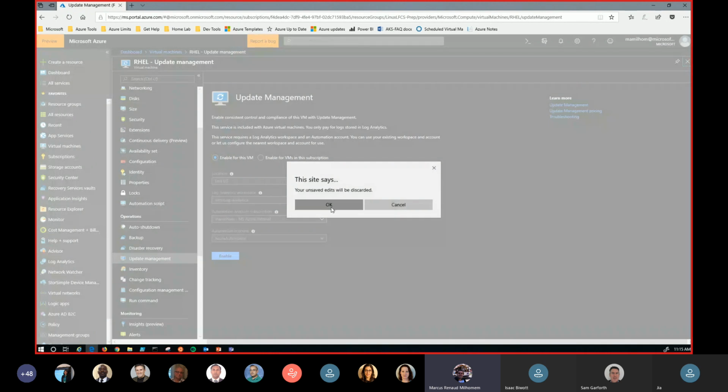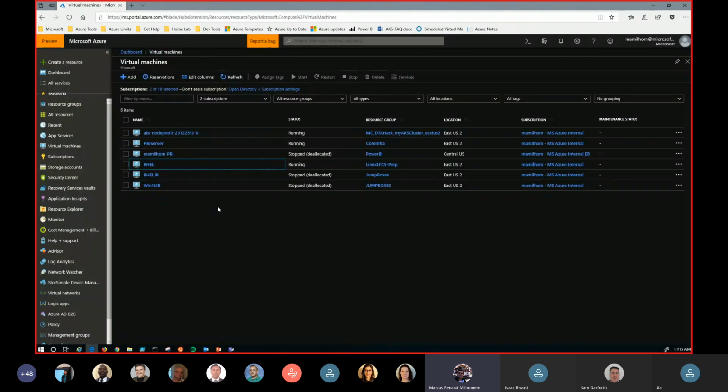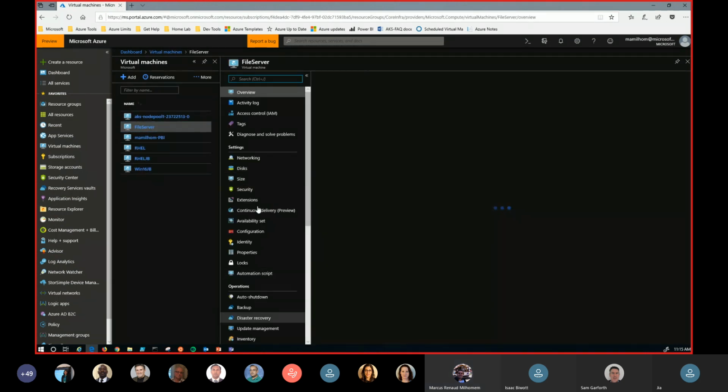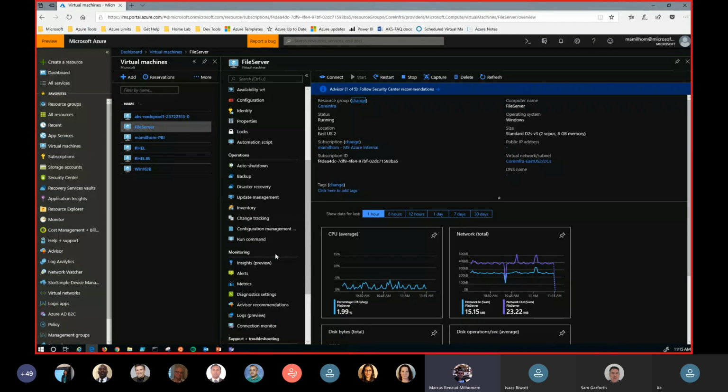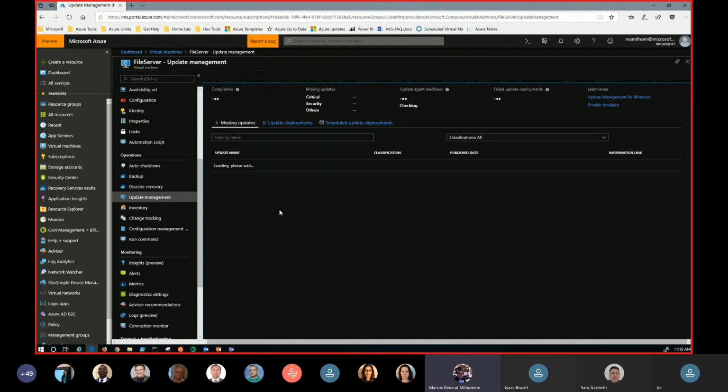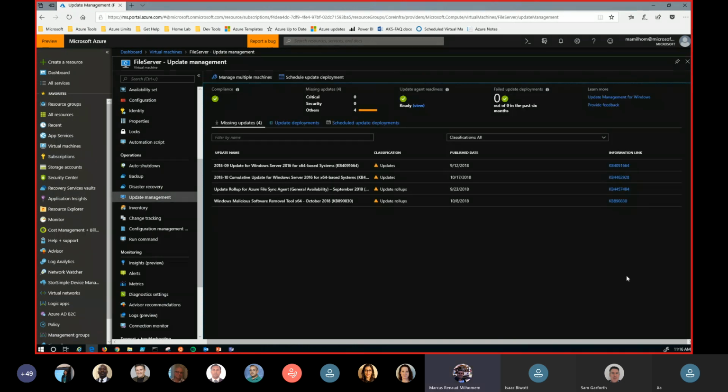If I go, let me just close that. If I go to a VM that is already enabled, let me scroll down to update management. You're going to see that I already have information about that VM, right? So super simple to use. You can go in each VM and see.